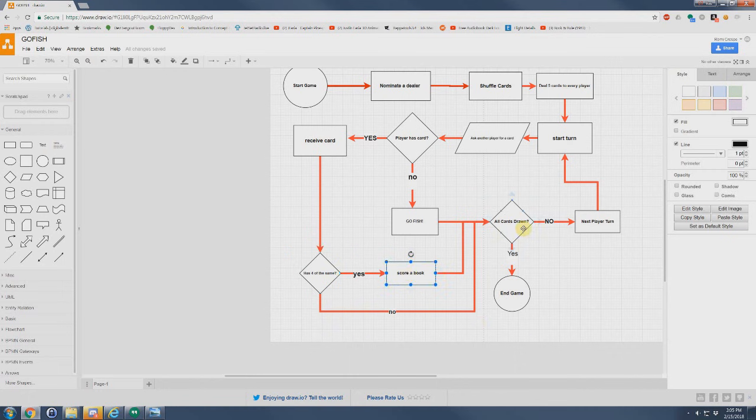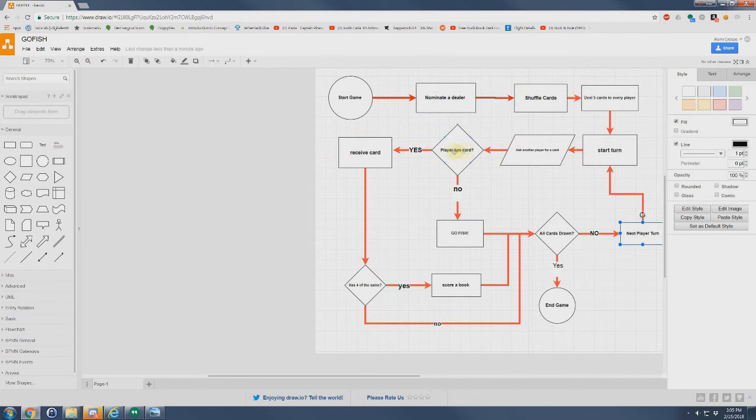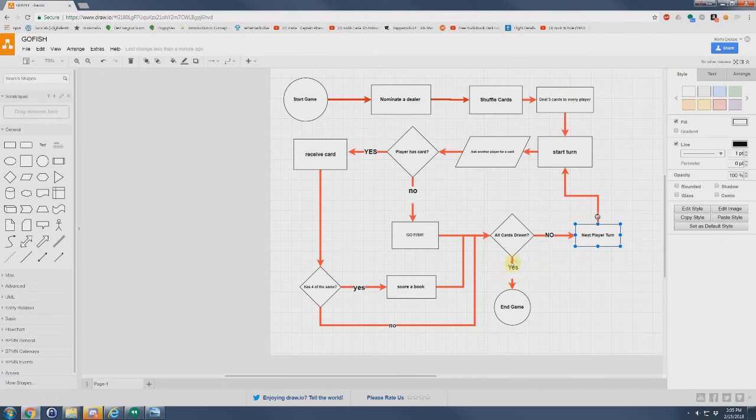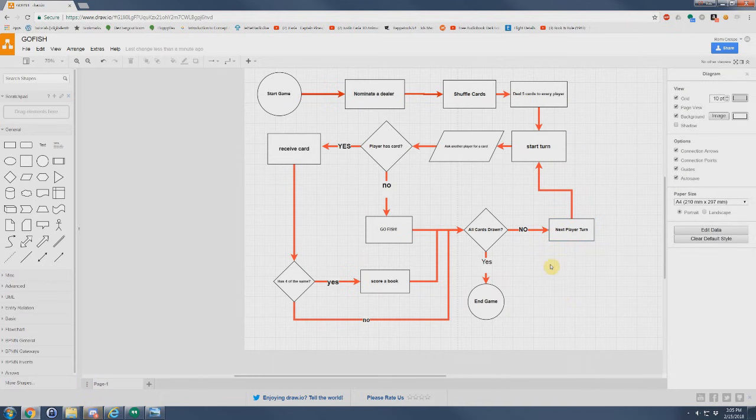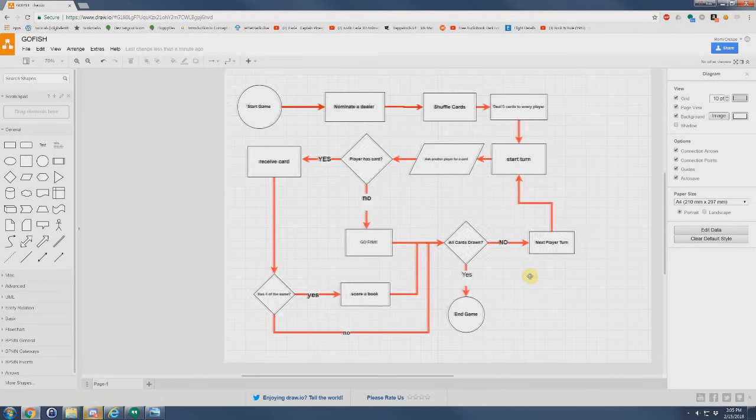If no, are all cards drawn? Then yes, no. You go into the next step. If it's no, that's the next player's turn. Then from there, you start a new turn. Asking our player for a card. Player has a card. Yes, no. If it's no, then they go fish. And they would then go draw a card. And are all cards drawn? And again, yes or no. If it's yes, then the game ends. This is a full and completed flowchart.